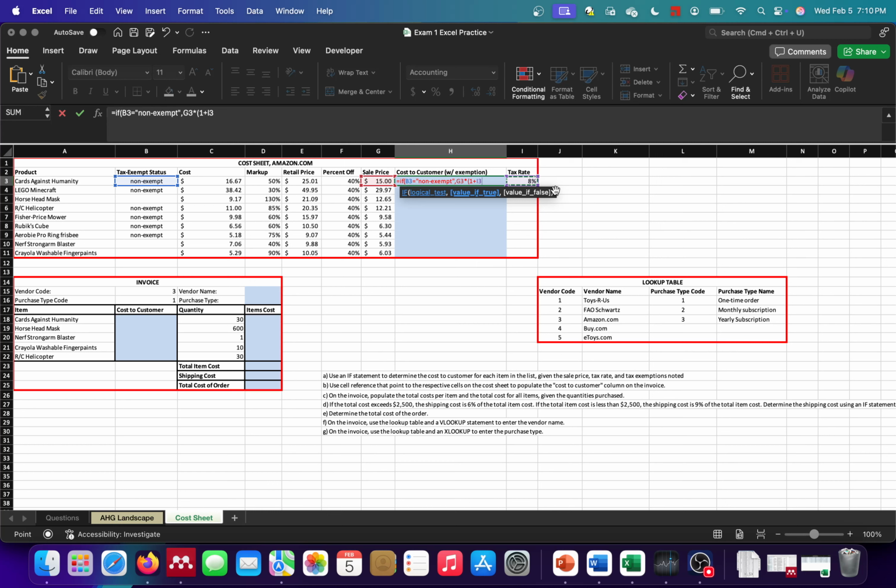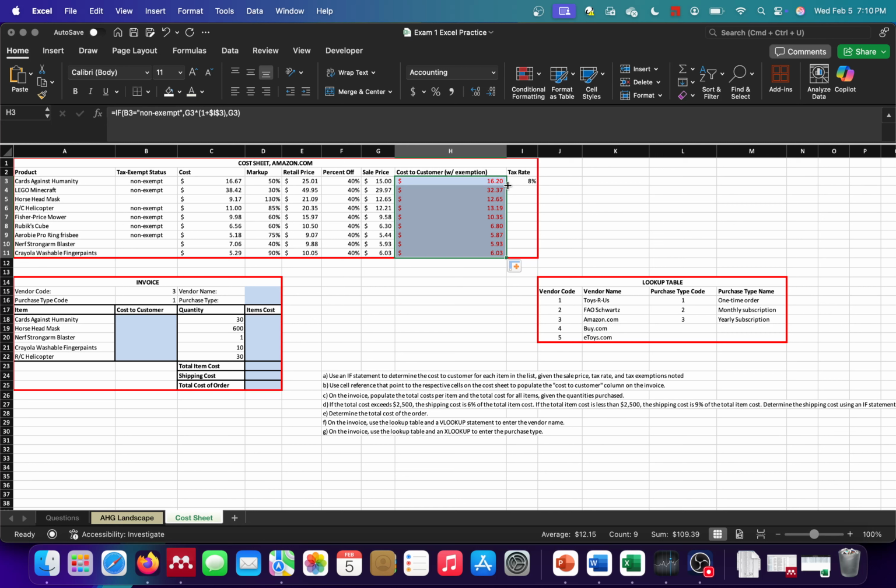Make sure that your tax rate, because that is not something you want to increment, is an absolute reference. If it does not equal non-exempt, then it means it is exempt from tax, which means the value if false would just be the sale price of the item. Now I can take this equation, copy that down, and that should fill that out for each of the items. We'll make sure, look at an exempt item, we can see that it's just charging the sale price. That's correct. We can also see here the items that are being charged taxation. It looks like they are properly, so that's good to see.